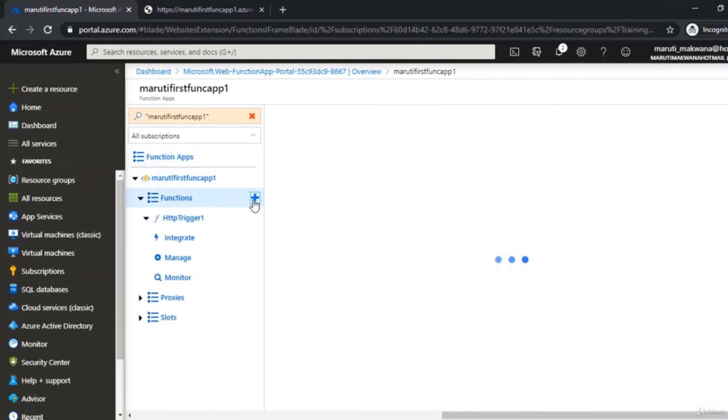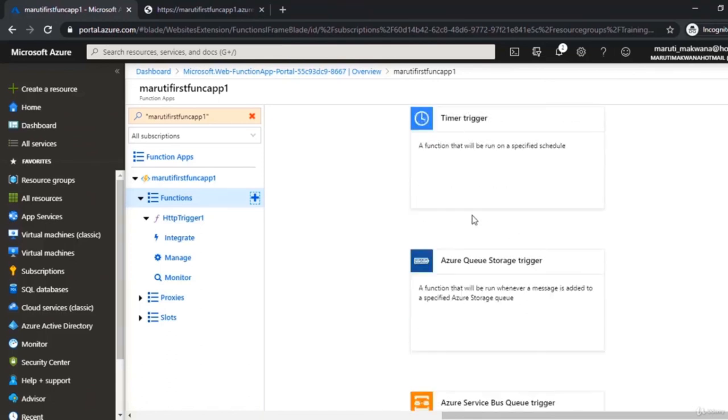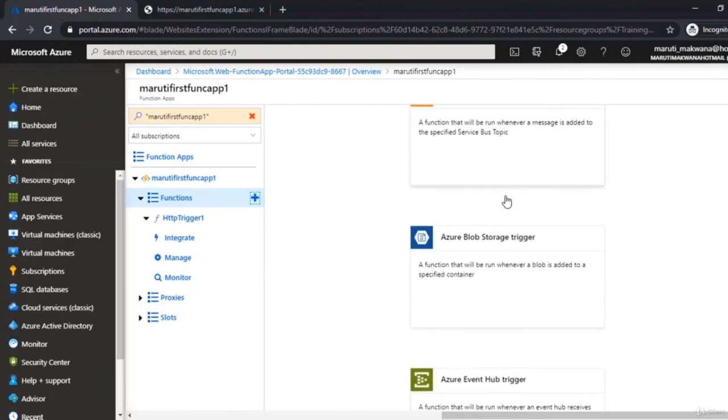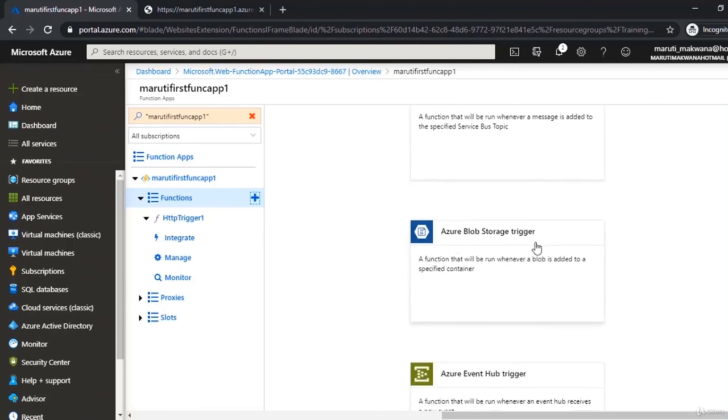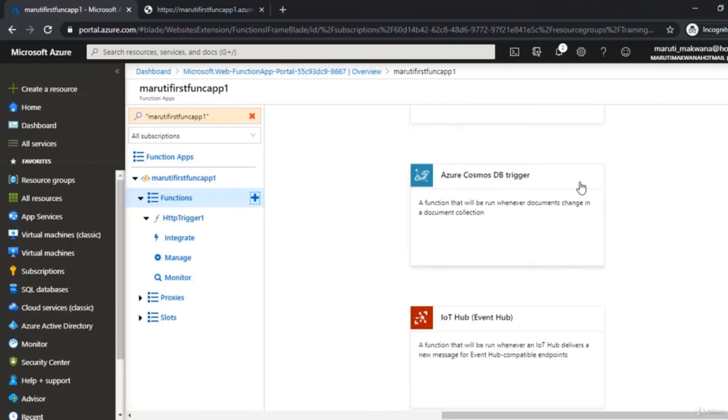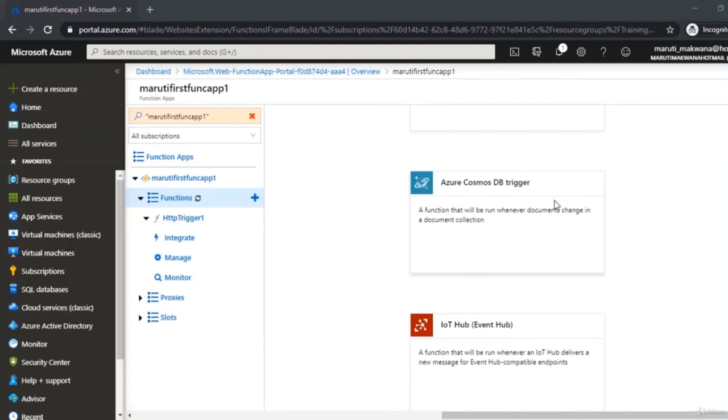Same way, if I click on this plus, I have plenty of templates available, in which I have normal Azure functions, and we have something called durable functions also. You can see I have functions which are queue storage triggered, Azure blob storage triggered functions, and Cosmos DB triggered functions. Right now I do not have any Cosmos DB in this account, but if I scroll up, we have something called blob storage triggered. And we know that when we created this function app, it also created a storage account with it. So I know that there is a storage account associated with this function app.